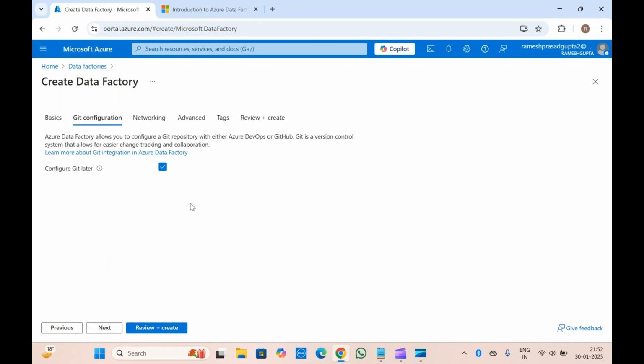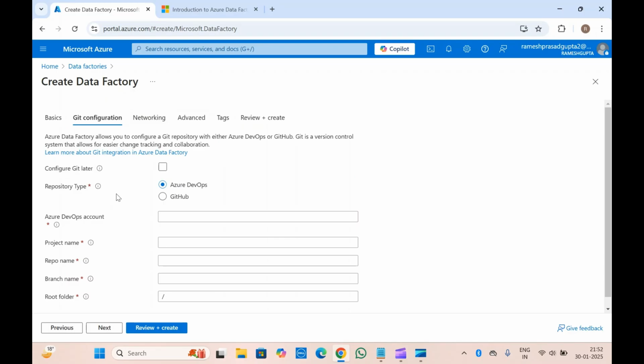Here you get an option to configure the Git. Generally the default is selected, like configure Git later, but if you want to configure your Git configuration even now, you can do that by unselecting it. If you unselect it, you get the option to select either Azure DevOps or GitHub. If you are selecting Azure DevOps, you will have to enter the Azure DevOps account, project name, repository name, branch name, and root folder. Okay, you can integrate Azure repository with the data factory.